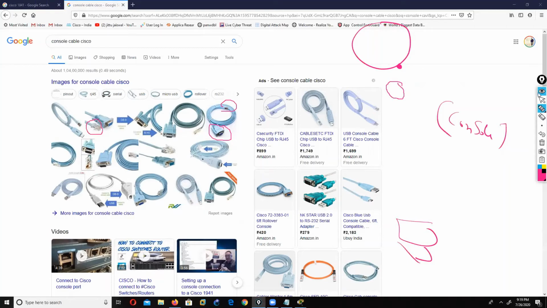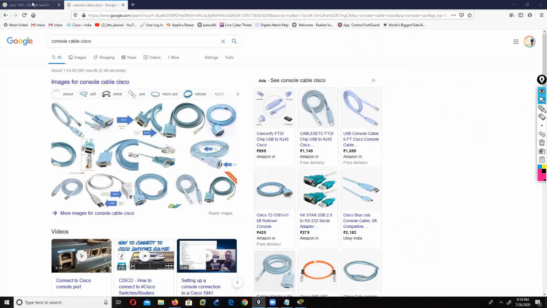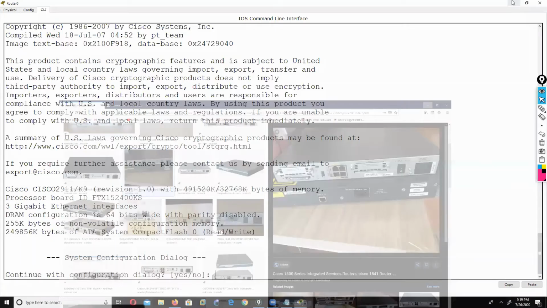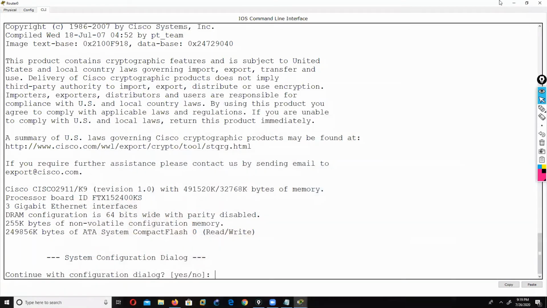Now see, in this scenario, I need only one router and one console cable. So I will attach it here, and the other port I will connect with my laptop. Clear? Now, we are doing the same thing here. We just connect and we just start.